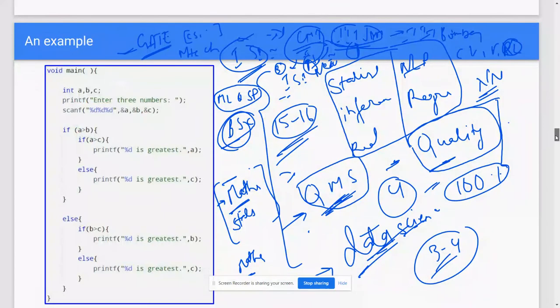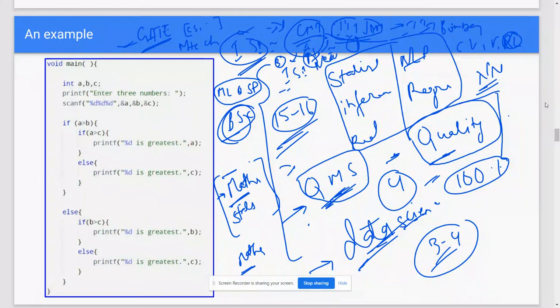Okay, so in the last lecture, we talked a lot about if else and nested if else. Nested if else means that if you are writing any if else statement inside another if or else part, this is called nested if else, and you can increase the degree of nesting. You can put another if else statement inside this if else statement also, but these things make the program very complex.